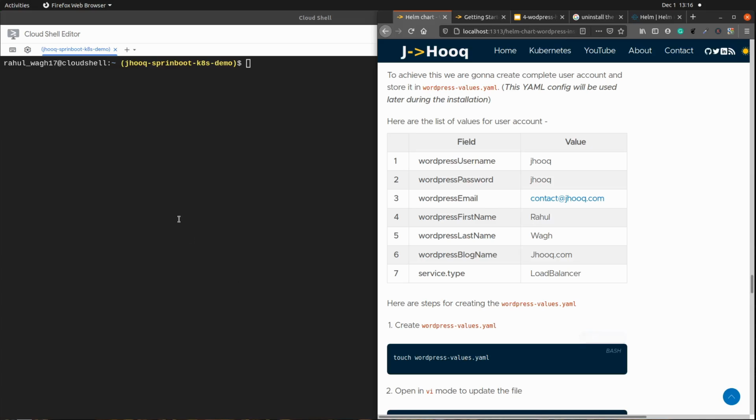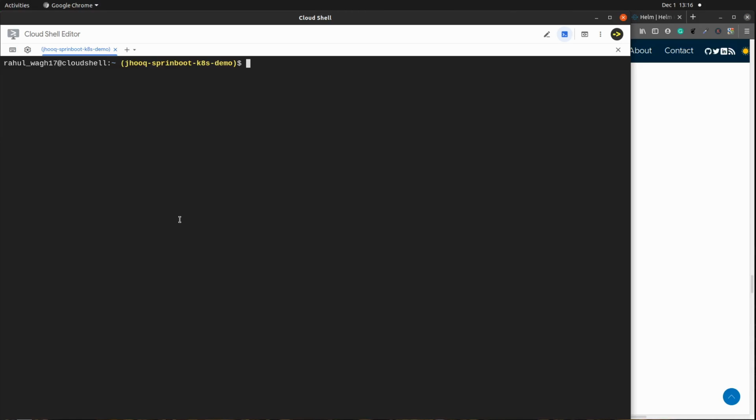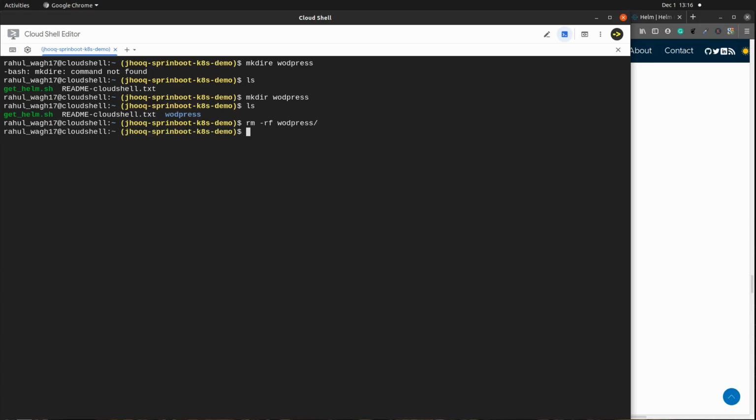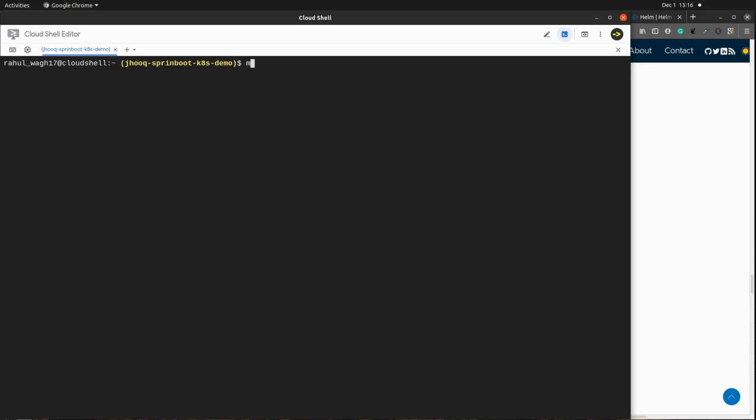In this terminal, I'm going to create a directory WordPress, and you can see over here mkdir. Sorry, I put an incorrect command, and this directory was created with the wrong name. I'll remove it, and I'll create WordPress one more time. Okay, and I'll move to this directory, cd WordPress, and clear the screen.